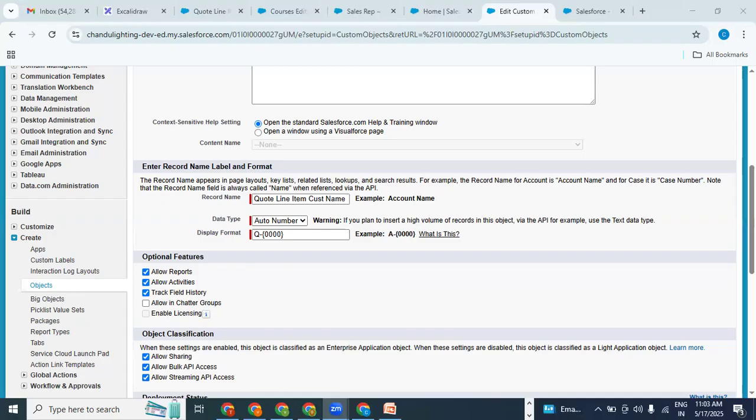So this batch object should have what default field? What is the default field we need to use for the batch?